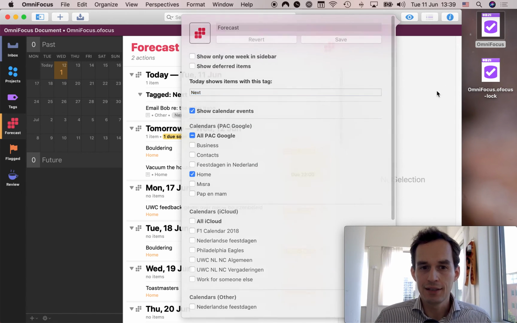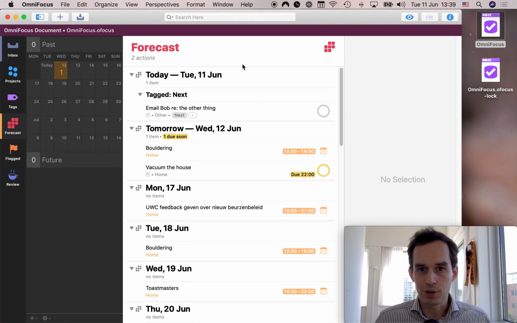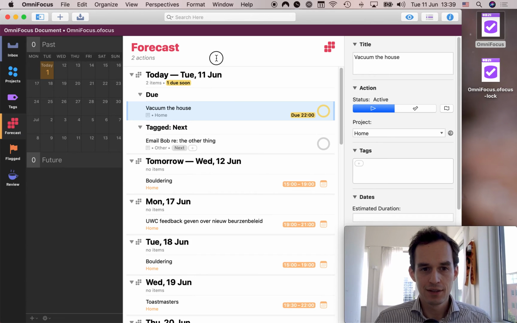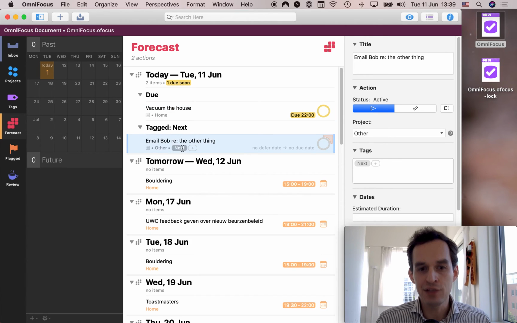Now the today part of the forecast perspective will not only show things that are due today. In this case, this is tomorrow, so it'll show tasks due tomorrow, but let's say if this were due today, I could type today. See, today shows items that are due today, among which is vacuum the house, but it also shows things that we intend to work on today because we assigned it a next tag.